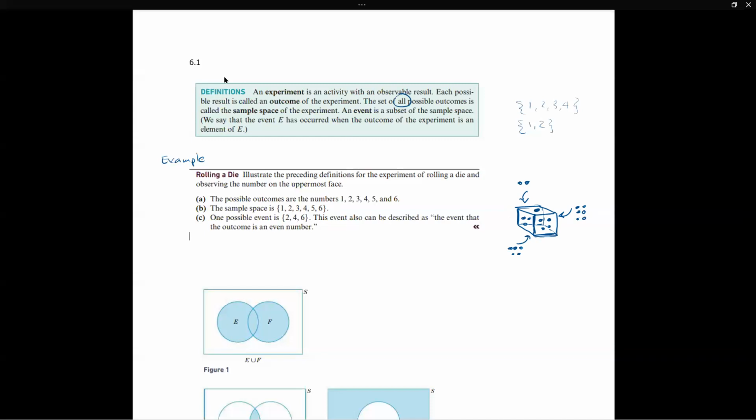All right. So all possible outcomes are 1, 2, 3, 4, 5, 6. The sample space then, in these braces, is 1, 2, 3, 4, 5, 6. One possible event is 2, 4, 6. And you can see these 2, 4, 6 are even numbers. So the event is that the outcome is an even number.